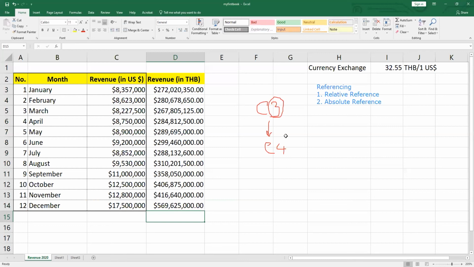Also, not just the row. If you copy this formula to the column on the right hand side, the column number is added as well. For example, if you copy to the right hand side, it will be D3, something like this. So for example, if I copy here the January revenue formula to the right hand side.